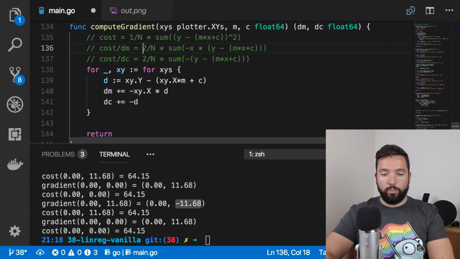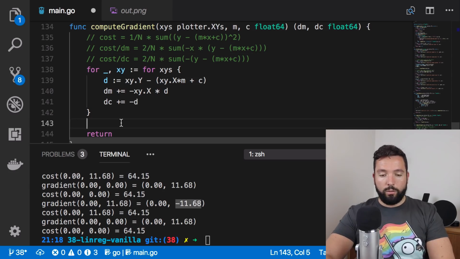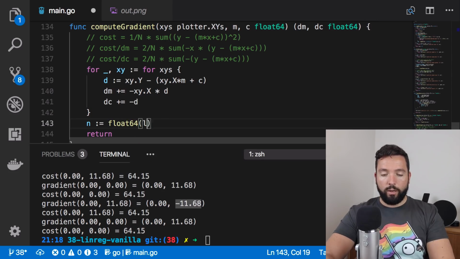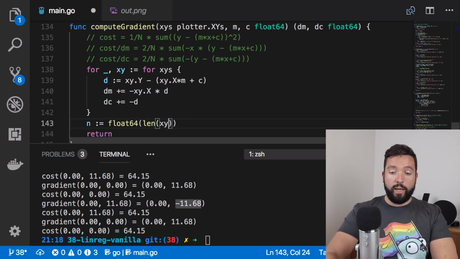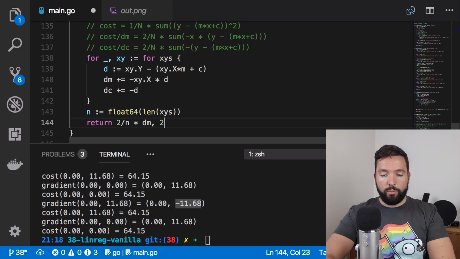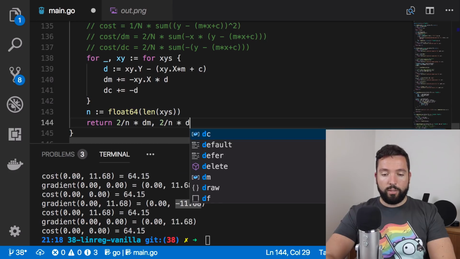So we need to compute this 2n. I'm going to do just n, which is float64 of the length of x, y's. And we're going to use 2 divided by n times dm and 2 divided by n times dc.